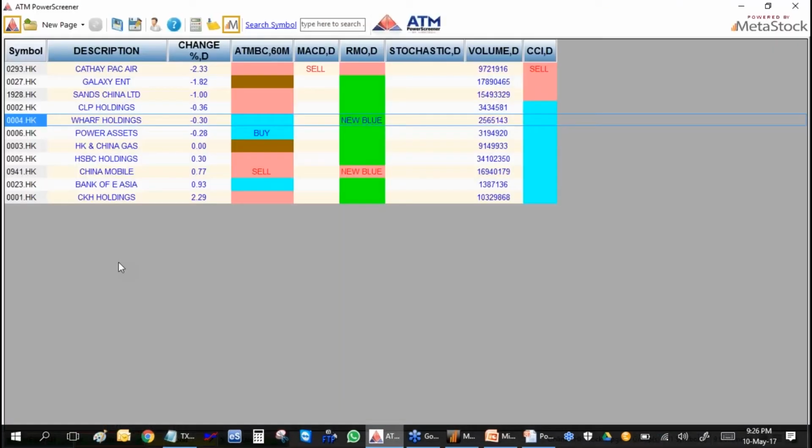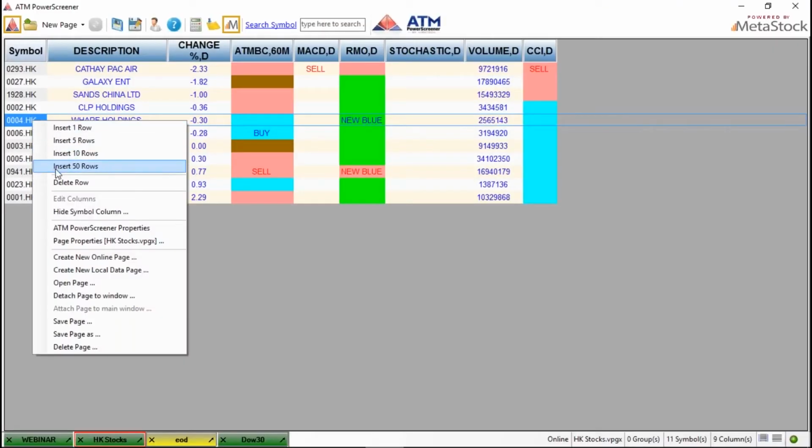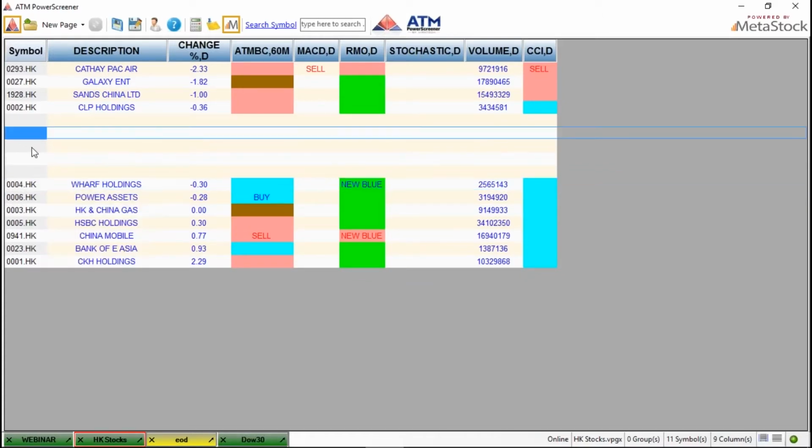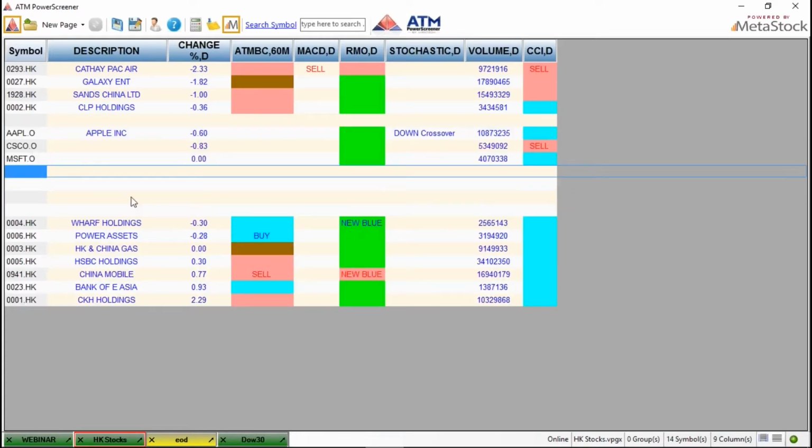So let's say right there, I want to right click, and let's insert 5 different rows. And I can even just paste those symbols in, right? And automatically those 4 different symbols come up for me. So it's nice that you can copy symbols from a text file. You can paste this into an Excel file, so very, very friendly.